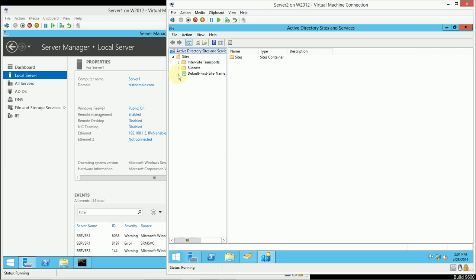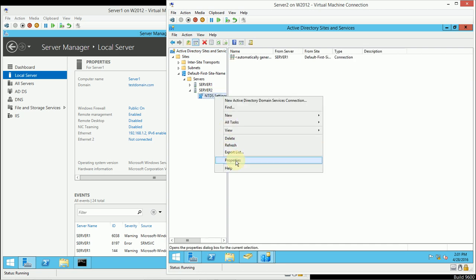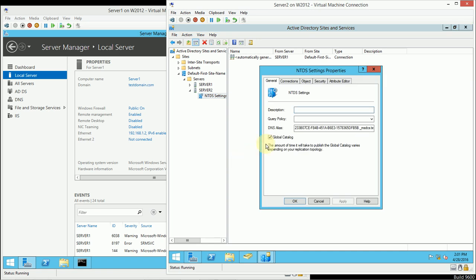So I'm going to go into Default-First-Site-Name. It's my default first site that I've created, or actually it was created for me. And I'm going to go into server 2. Since I set server 2 to be an infrastructure master, I'm going to go into NTDS Settings, right-click and go to properties. And I'm going to uncheck it as a global catalog server. I'm going to tell it not to be a global catalog server anymore, because it's the infrastructure master.